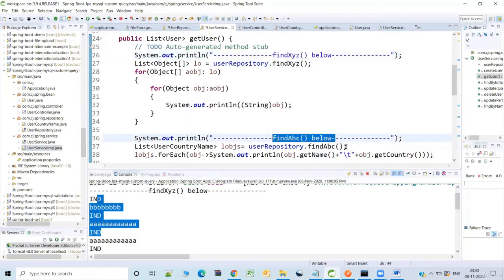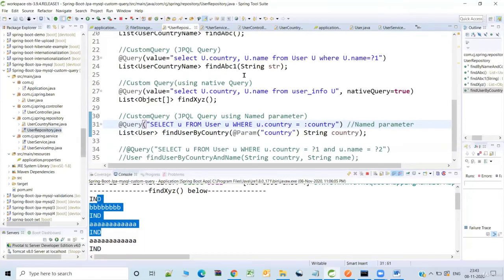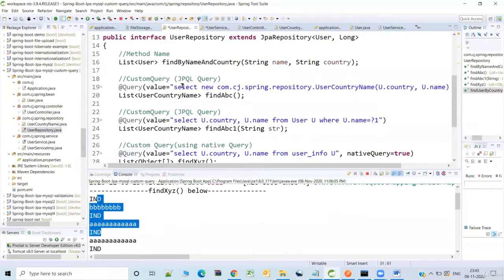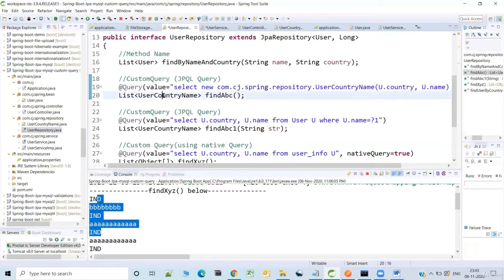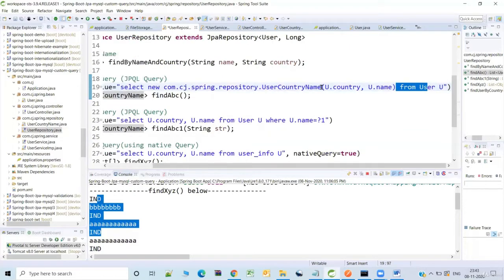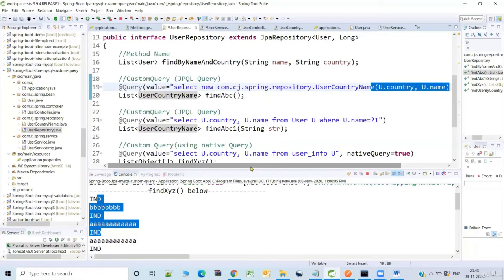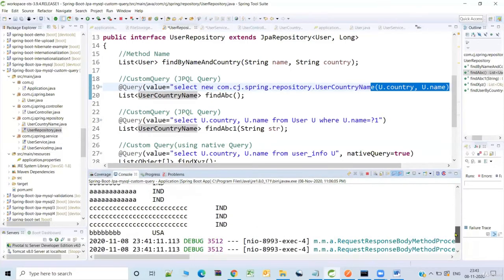So next, if you go to the service layer, we are invoking the find ABC. The find ABC is basically a JPQL query. I'm just trying to retrieve it using the projection, that is, only the selected fields I'm trying to take rather than the entire object. So we have verified that the functionality is working fine.